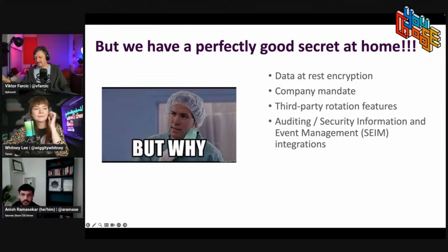Also, your external secret solution may have some sort of secret rotation story or integration that you're looking to leverage. And finally, if your organization has already invested in auditing and alerting on the third-party secret system, you may not want to duplicate the efforts for Kubernetes secrets.